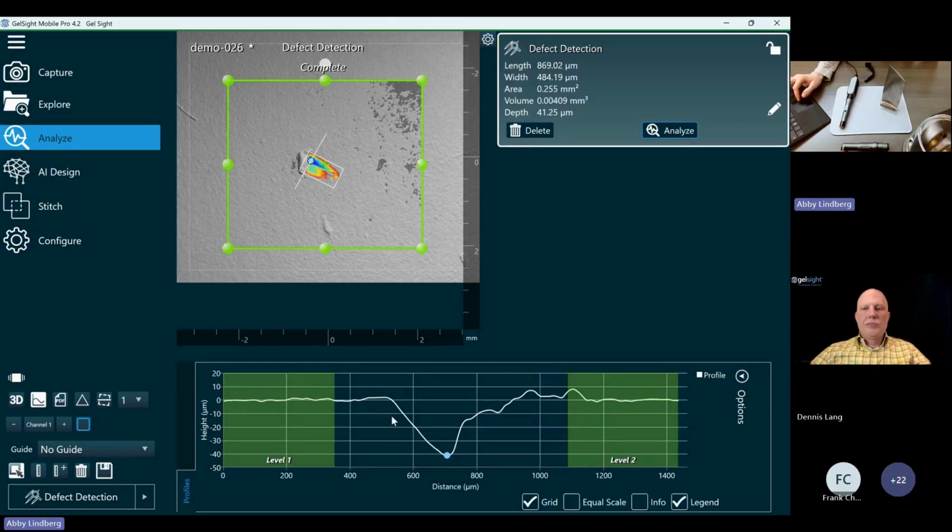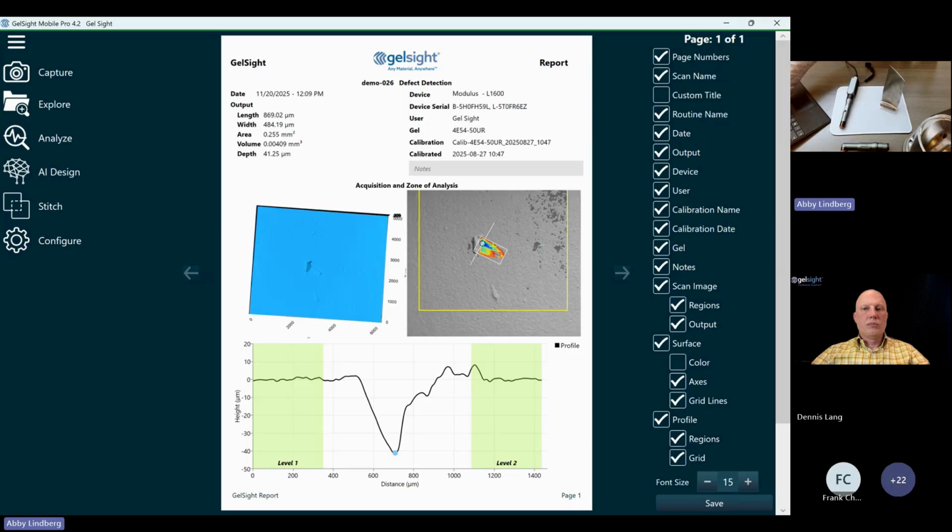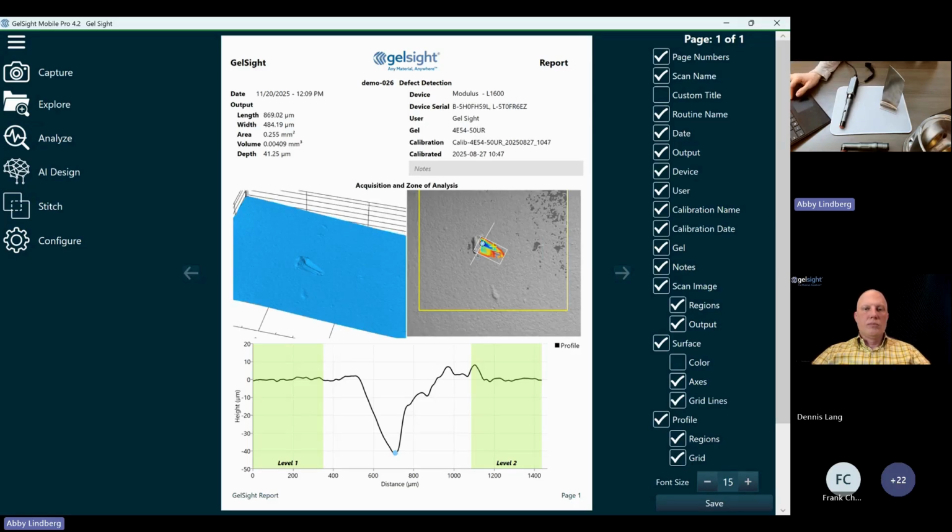And there are the characteristics of the deepest defect in the field of view. So we can see the profile through the deepest point, and then we can turn all of this into a PDF report. And we can customize the view. Maybe we want to look at the 3D like this, and zoom in on it, and add some custom notes or whatever information you want to include in your report. So this would be the basic way of measuring a defect with GelSight.